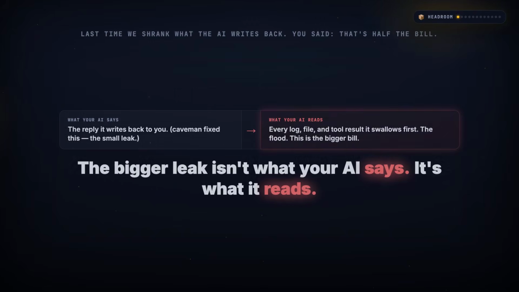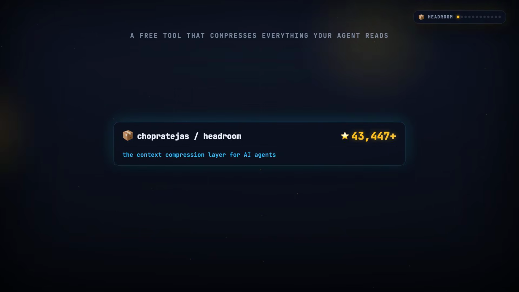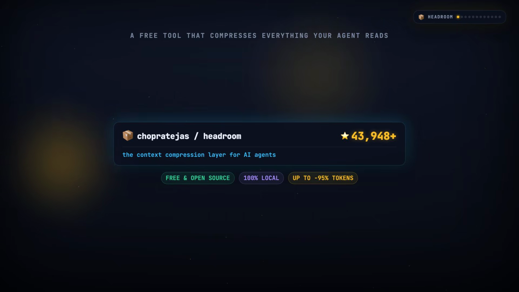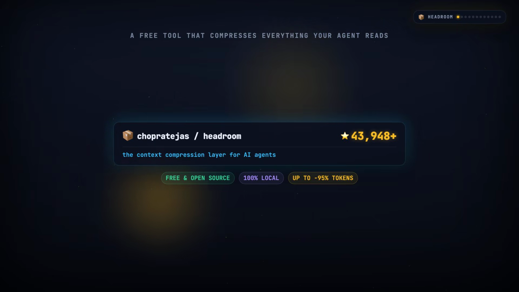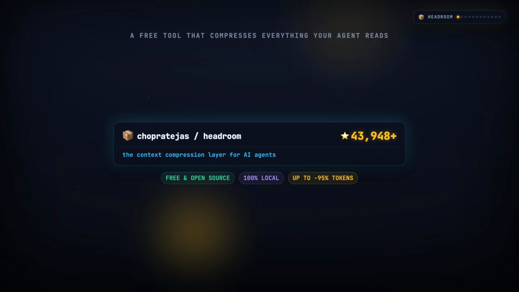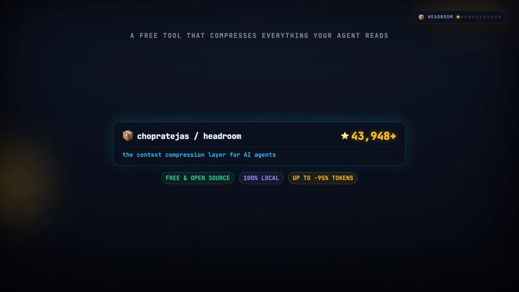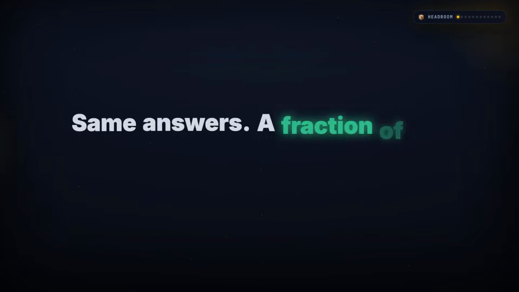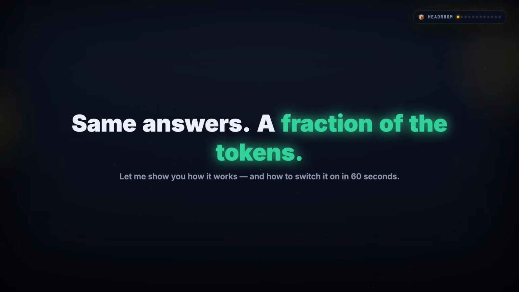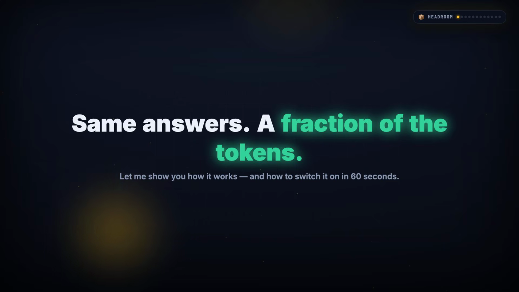And a lot of you commented the same thing. That's only half the bill. You were right. Because the bigger leak is not what your AI says, it's what your AI reads. Today, I'll show you a free open source tool with over 40,000 stars that compresses everything your agent reads before it ever reaches the model. Same answers, up to 95% fewer tokens. It's called Headroom. Let me show you how it works and how to switch it on in 60 seconds.